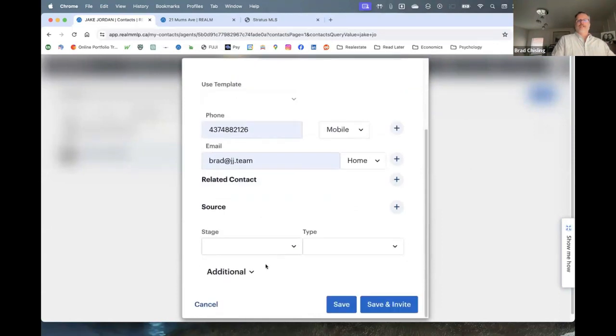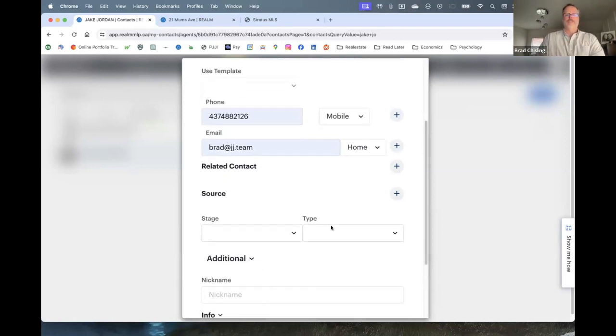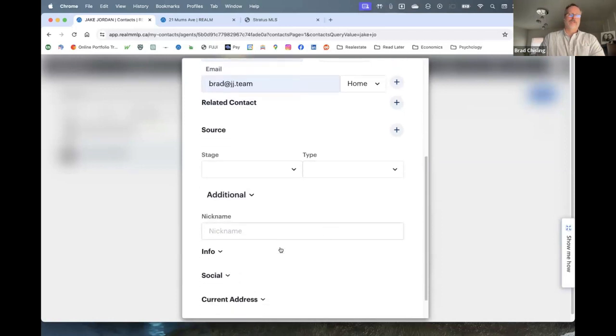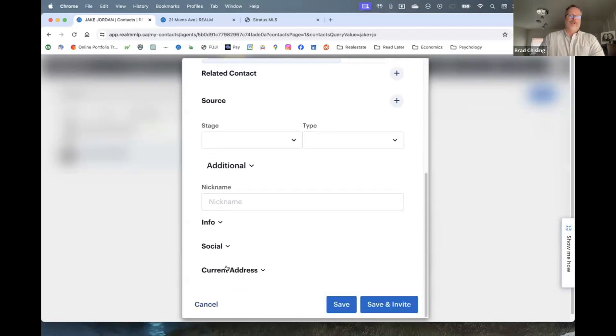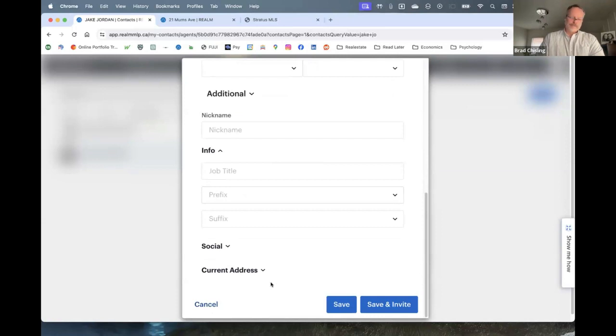Okay. And then you can add as much as you want. Our team has a CRM, but if you didn't have your own CRM and you wanted to use this as a CRM, you certainly could and track information like the stage and the type of client that was. Basic information like birthdays and all that kind of stuff.